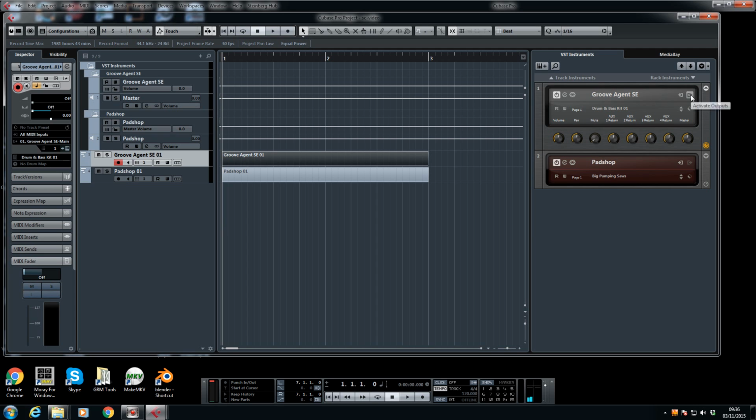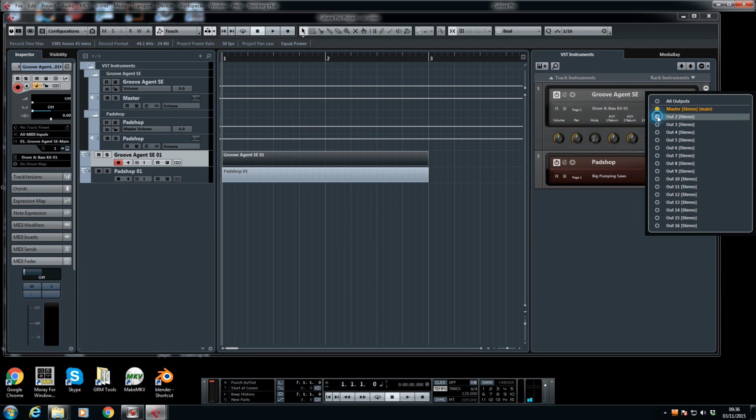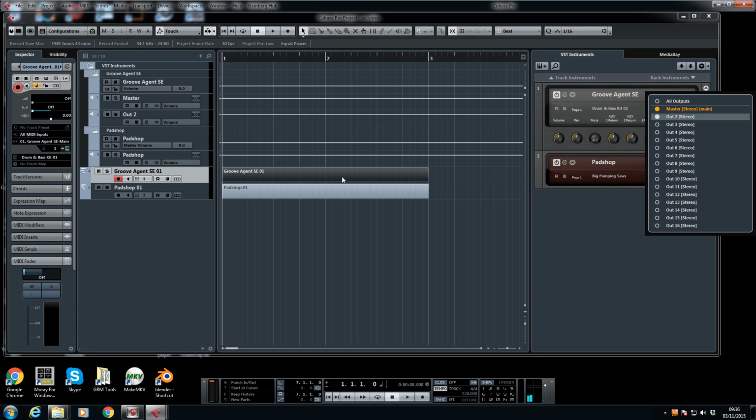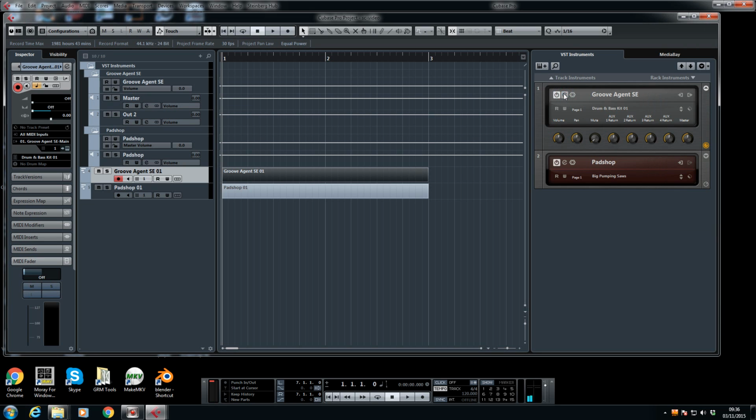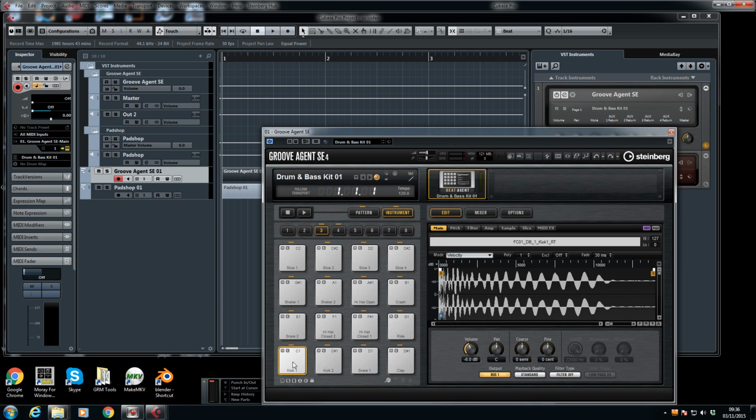So I'm going to just here activate outputs, and I'm going to activate output 2. You can have multiple outputs for this kit so that you can tune your own kit with EQ and other effects. And then when I go back to edit, I can make sure that the kick comes out of output 2.